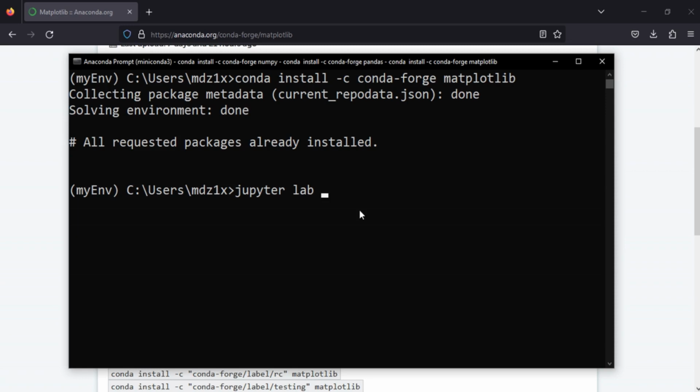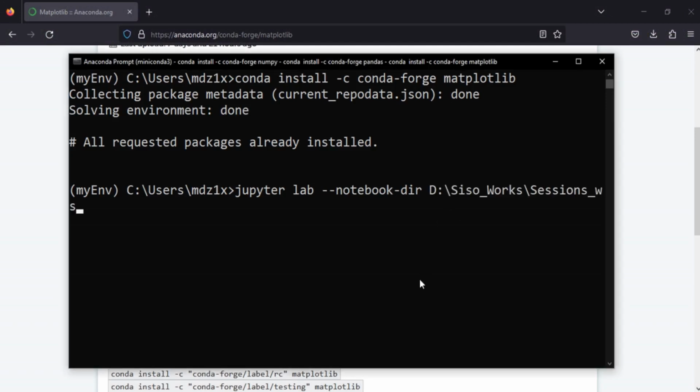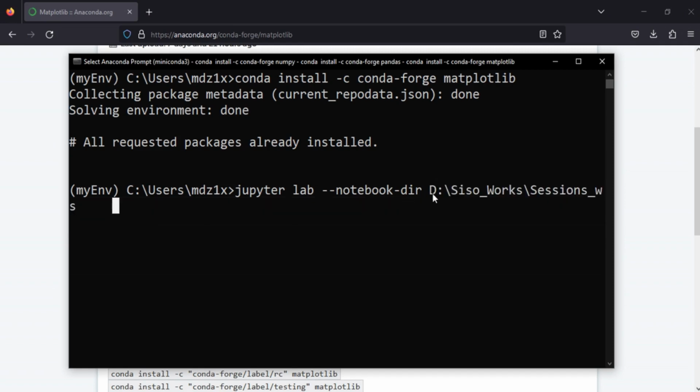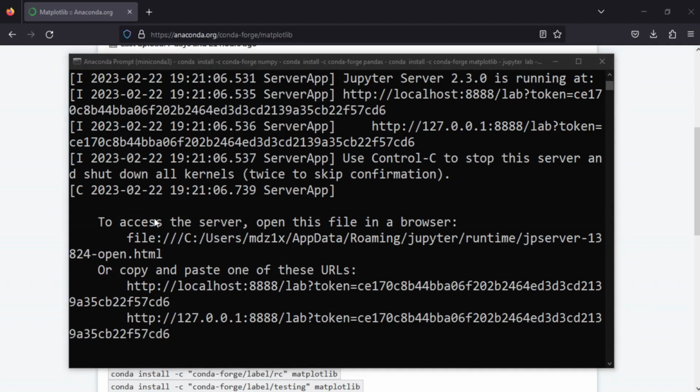So we have to put this flag notebook dir, and the location where we want to save our scripts. That will be, let me copy the address, the path, so paste it. So my scripts will be saved at this location, the D drive and then into this folder. Now let's press enter, and now this will open my Jupyter notebook.